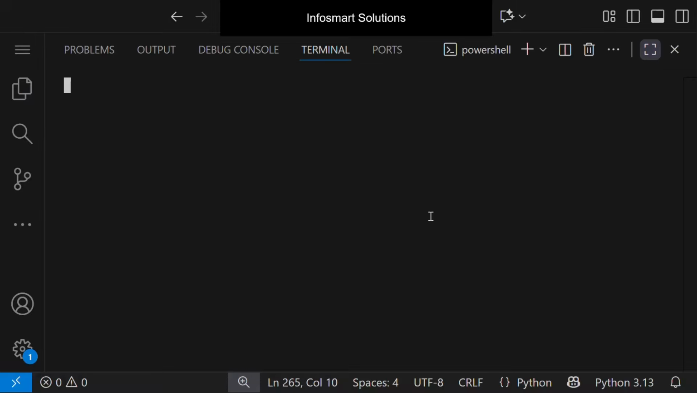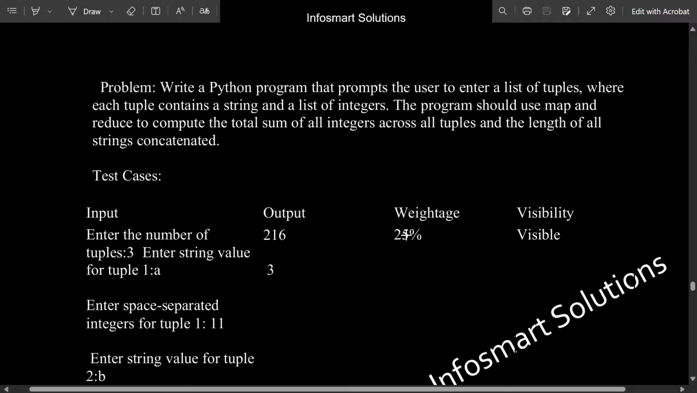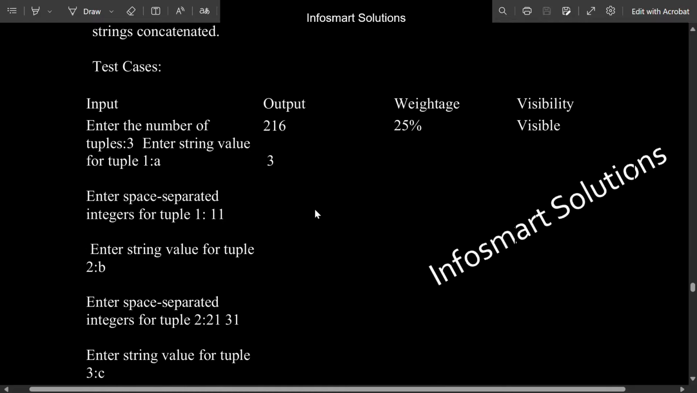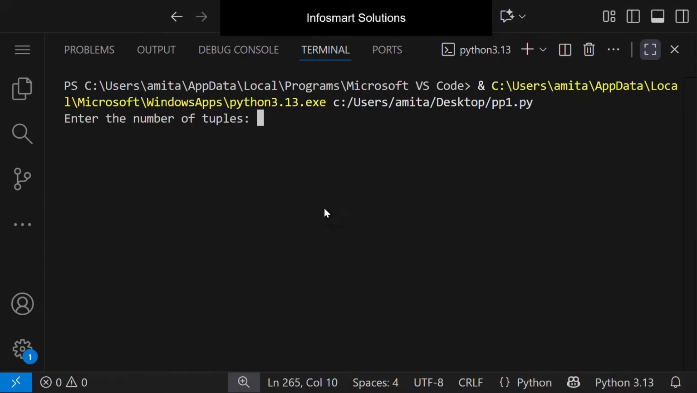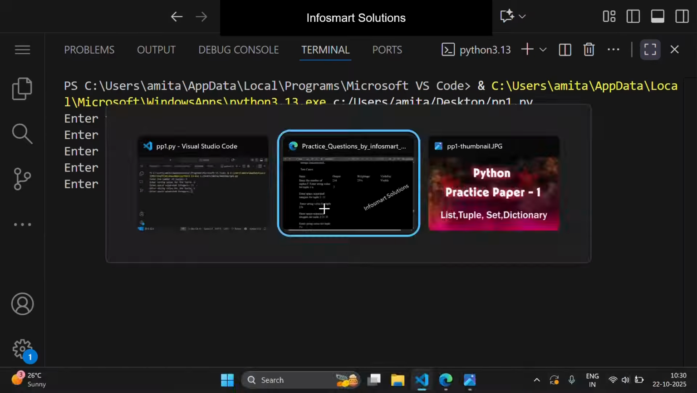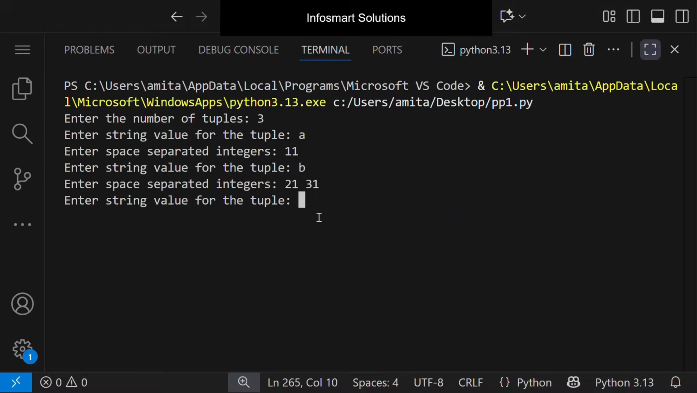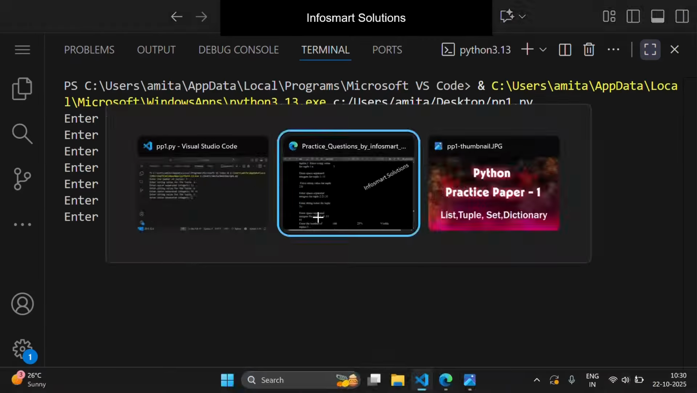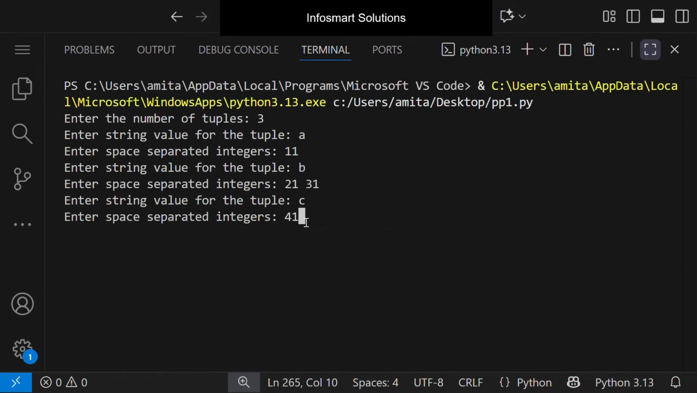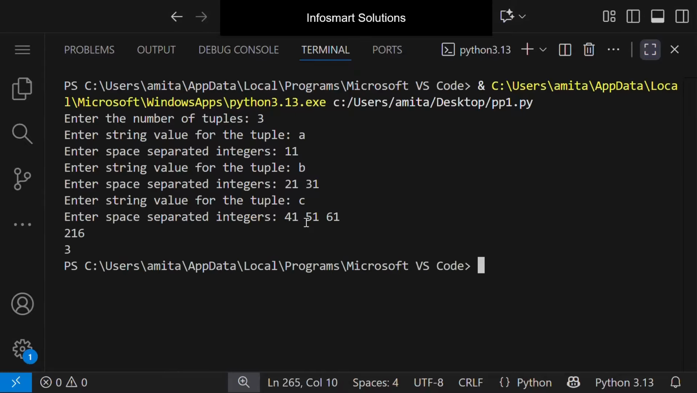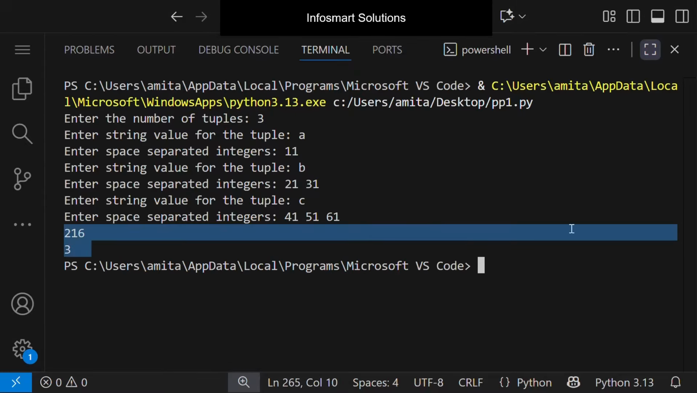Let us run this and see. So here the number of tuples is 3. String values A, then 11, B, then it's 21 and 31, then C, and it's 41, 51 and 61. So you can see we got the correct output.